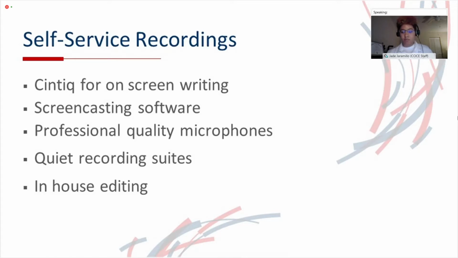Along with the more traditional methods we use, we also have self-service recordings. So if you want to come in and write on a screen, we get a lot of math professors who come in and want to be able to write on a screen. They come in with blank PowerPoint slides and we set them up on one of the Cintiqs in one of our quiet recording studios. And they're able to use screencasting software. We typically use Camtasia, but you're also able to use MediaSite Desktop Recorder or anything else you feel comfortable with.